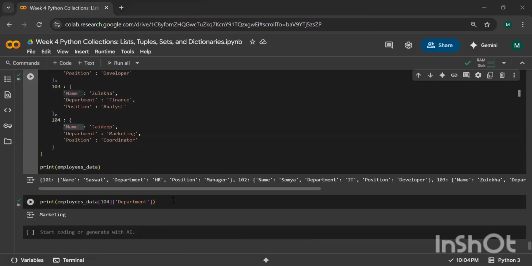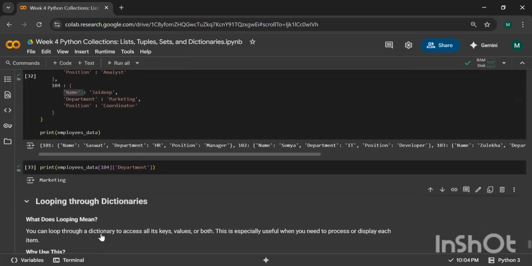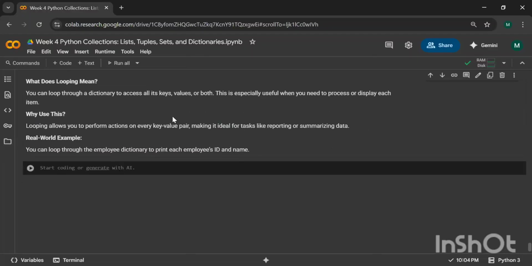Okay, great. Now I have the last topic for today, guys: looping through dictionaries. What does looping mean? You can loop through a dictionary to access all its keys, values, or both. This is especially useful when you need to process or display each item. Why use this? Looping allows you to perform actions on every key-value pair, making it ideal for tasks like reporting or summarizing data. For example, you can loop through the employee dictionary to print each employee's ID and name.